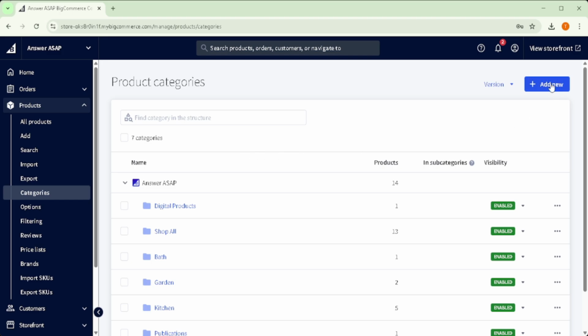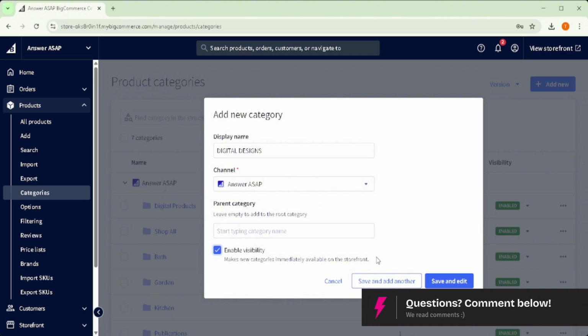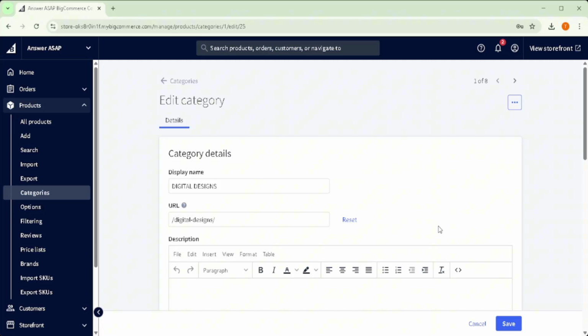At the top right, click Add New. A pop-up window will appear. Here, type in your display name, choose your channel, and select a parent category if you're creating a subcategory. Make sure to tick Enable Visibility so your category appears on your storefront. Once done, click Save and Edit.